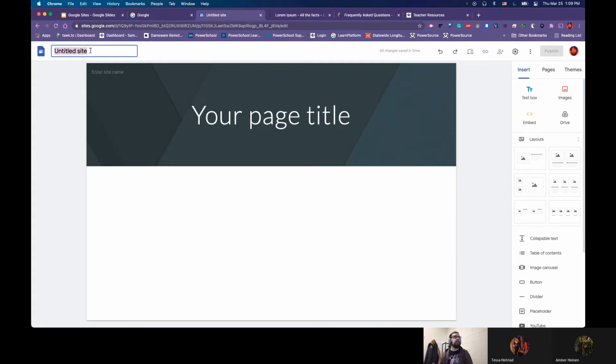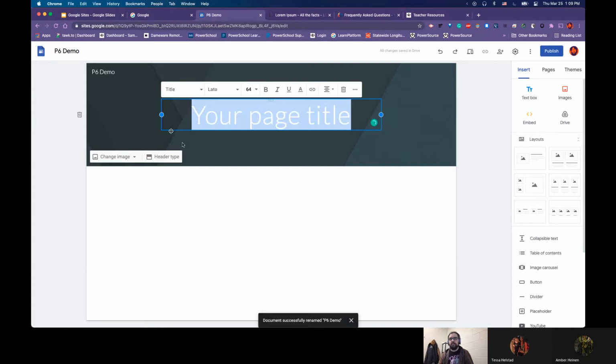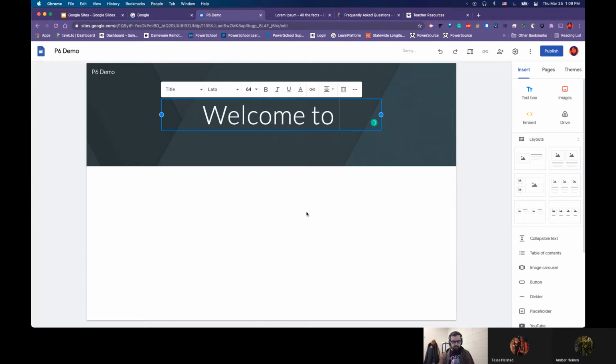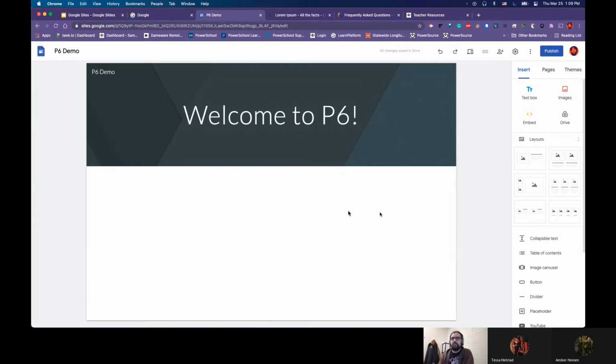So we're going to go ahead and call this one P6 demo. And you can title your main page whatever you like. It is just the main home page. So you can do something like welcome to P6. And that's just your header. That's just what's going to show up at the top of the page.